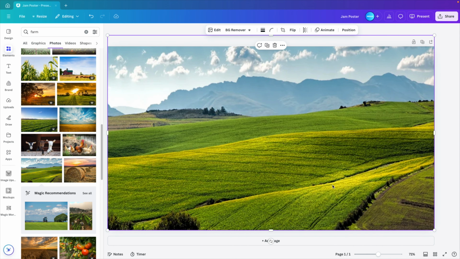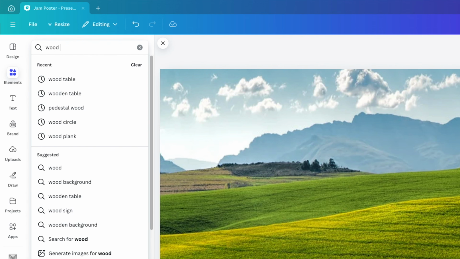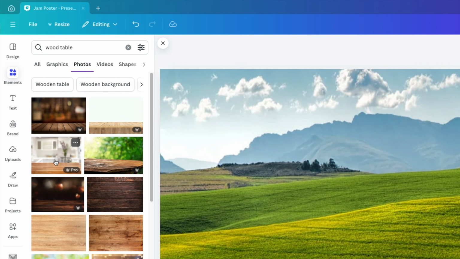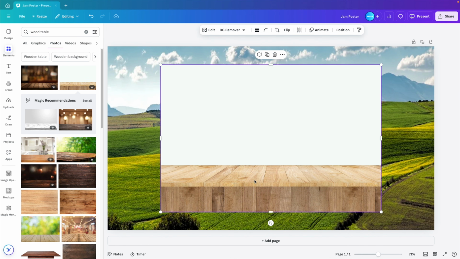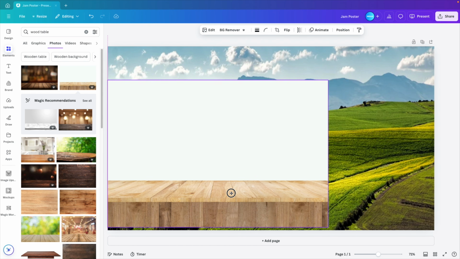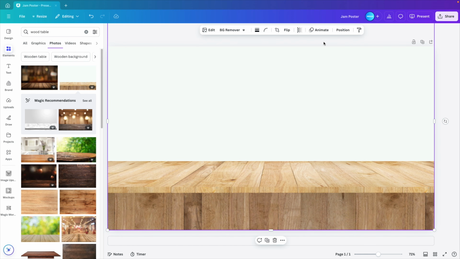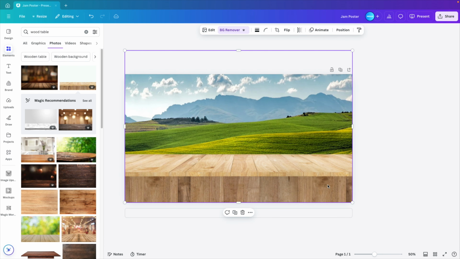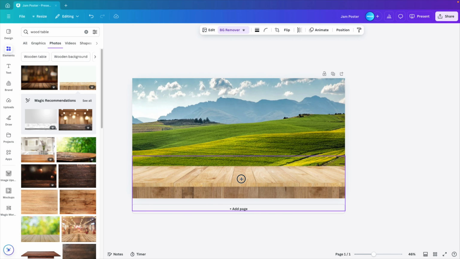Now we want to look for a foreground element here, something like a table. So here we want to type in wood table and then go for photos and then see all. Here we can select any of the pictures that we like. I'm going to try this one here. I like the style of the wood. I think that fits our image nicely. Let's expand it to full screen. Background remover. And that removes the background. Hold Control and scroll backwards or use this toggle switch here at the bottom. And then you can crop the image and sort of drag it downwards a little bit.